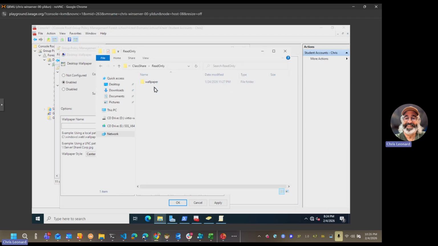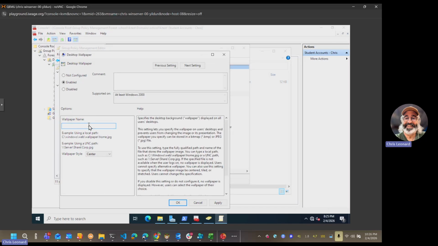And inside the read-only folder, I have put a wallpaper folder that has a wallpaper.jpg. And so if I copy this and pop it into here, this is that UNC style. It's whack Zubin Janubi, and then /class share, which is the share name we set up a couple weeks ago, /read only, /wallpaper, but I have to add the file name, /wallpaper.jpg.